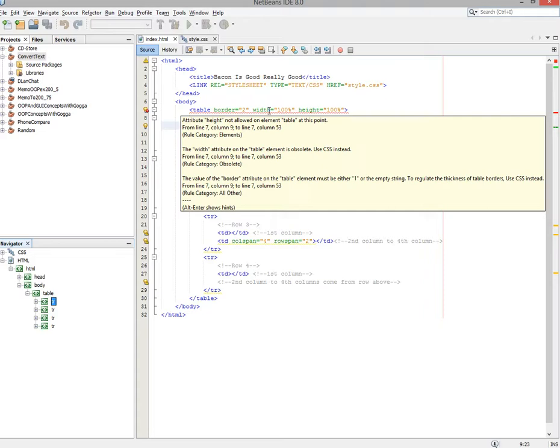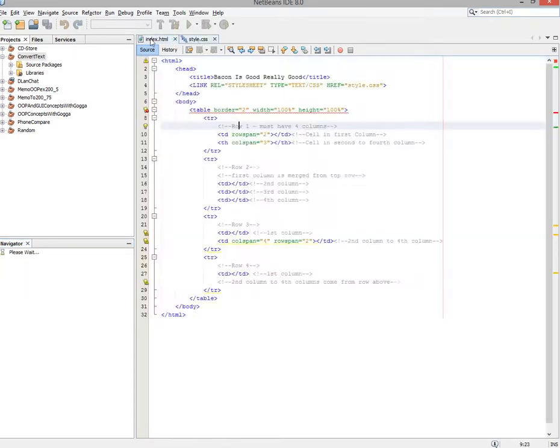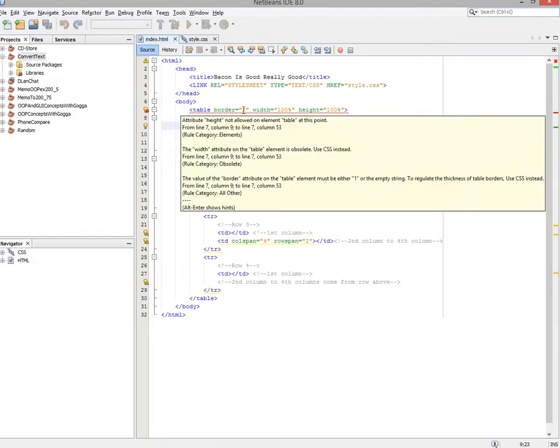Now, in the code, NetBeans already tells me the height attribute is not allowed in the element table. It doesn't like this because all of these sorts of things should be done in the CSS, which we've got in our style.css. This has been linked already in the head. We did that in the first step, so whatever we do here will come across here.